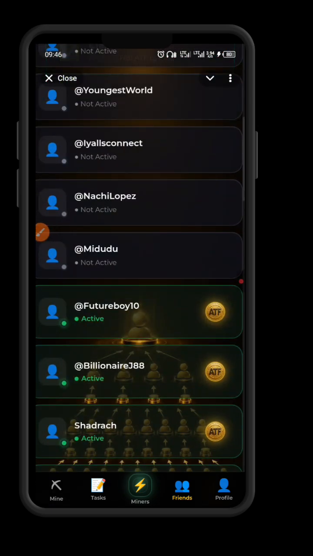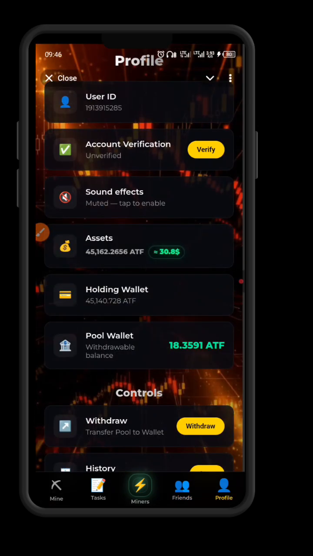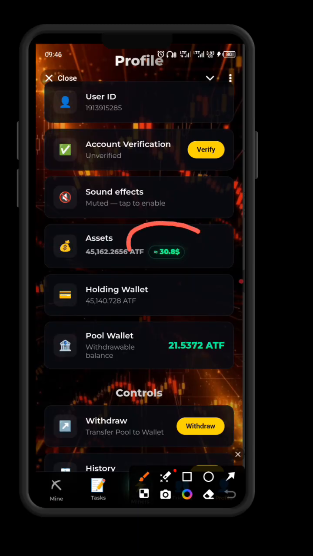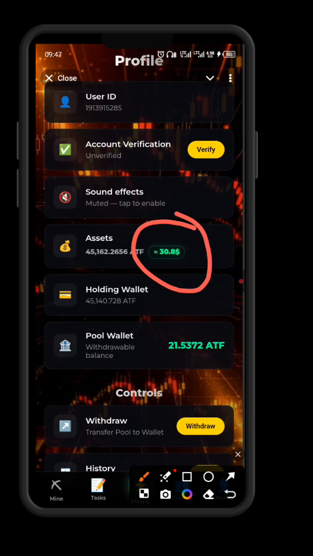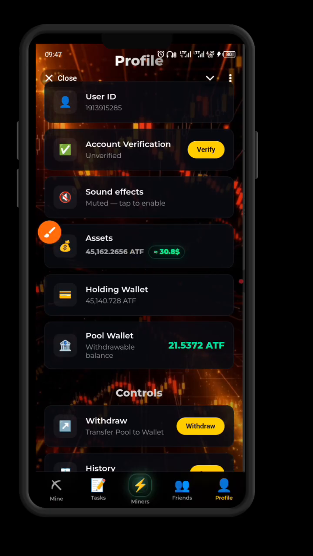All right. So when you come to your profile, this is the main thing. Please listen. When I deposited $20 into the Tonkeeper and swapped it to ATF, you can see here the $20 is already $30, because the community adoption of this token is really, really high. All right. So make sure you do something after watching this video. It's not financial advice, but I can tell you the risk is more or less low here.